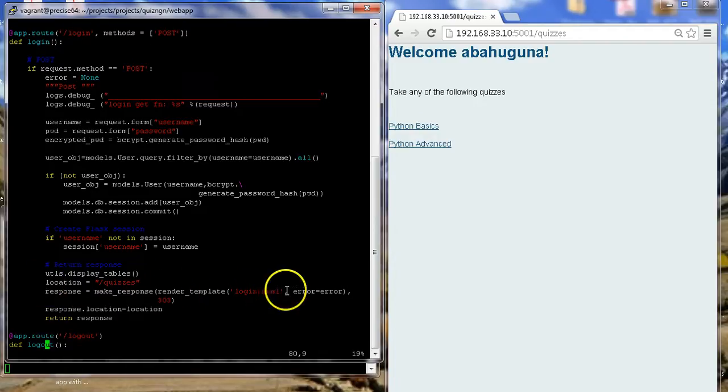You're rendering the template login.html, but at the same time you're using a make response function, which is taking the login.html information for the body, but it is also setting the status code as 303. The 303 is wrong here, it should actually be 302. The make response function returns a response object, and then you can also set the location in that response object so that the URL is redirected to /quizzes for the user on the browser, and then you say return response.